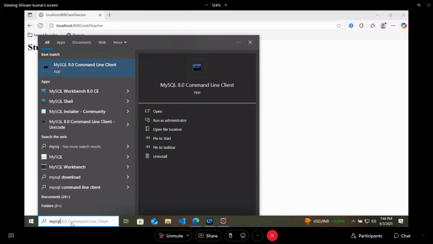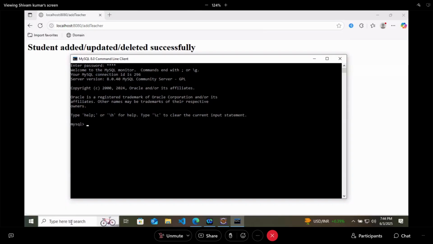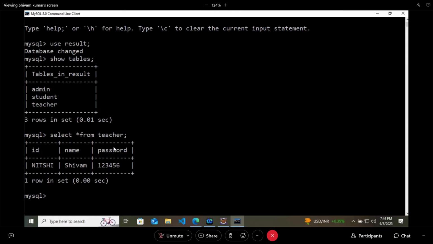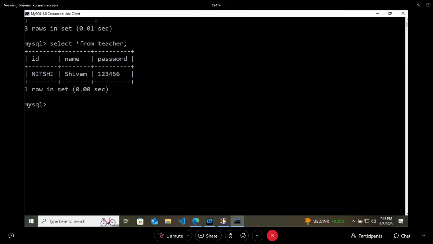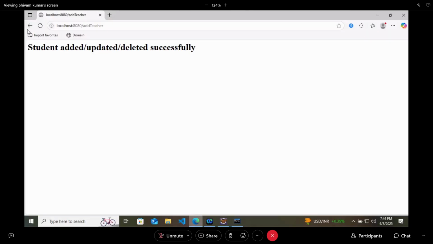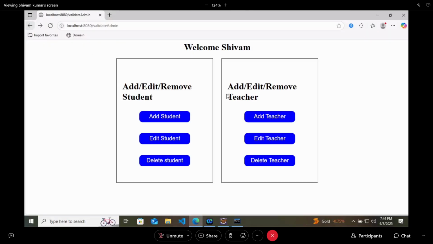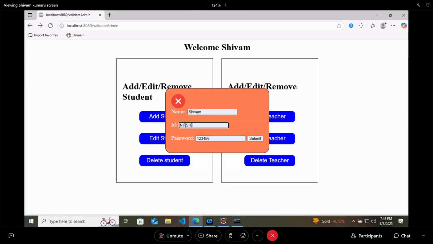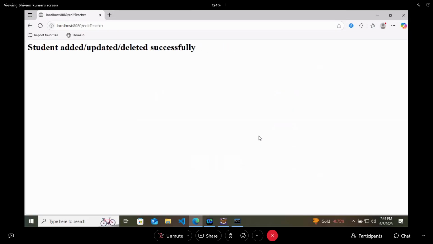Okay. Now what if we want to update it? Let's try. On editing, we have to provide the name. This is the ID. ID I will keep as same. Password I will update. Submit. We'll check again. And password is updated successfully. We'll try to delete as well. Deleted. So very easily we are able to do all the CRUD operation from front end.